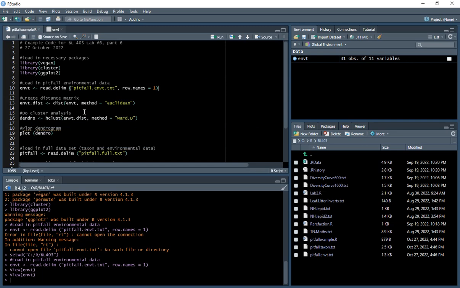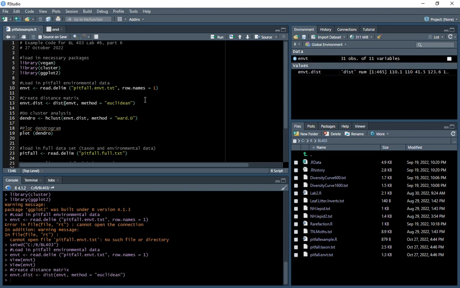So let's do a quick cluster analysis. The first thing we have to do is create a distance matrix. So I'm creating a new variable called envt.dist, just to say that it's my distance matrix. I'm going to use the distance function on the data set envt, and I'm going to use the method Euclidean. Let's run that. What that does is it finds the differences, the distances between points in that multi-dimensional space, right? So I have 11 variables, 11 different columns in that data set. It's going to find how different each plot is in that 11-dimensional space.